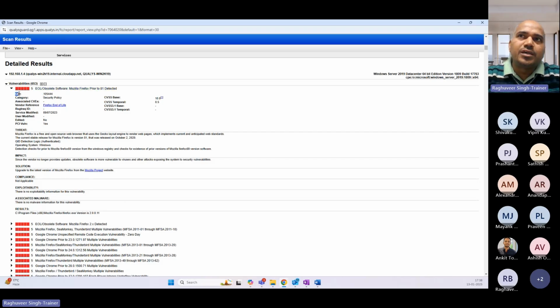Now this is the Qualys ID. So the common vulnerability exploit database is globally available, which is known as CVE. Qualys has its own vulnerability database, which is known as the Qualys Vulnerability Database ID. So Qualys has consolidated multiple CVEs into one ID, one identifier. That's the Qualys identifier for this vulnerability. It's a security vulnerability. There is no associated CVE here. The reference of this vulnerability is Firefox end of life.